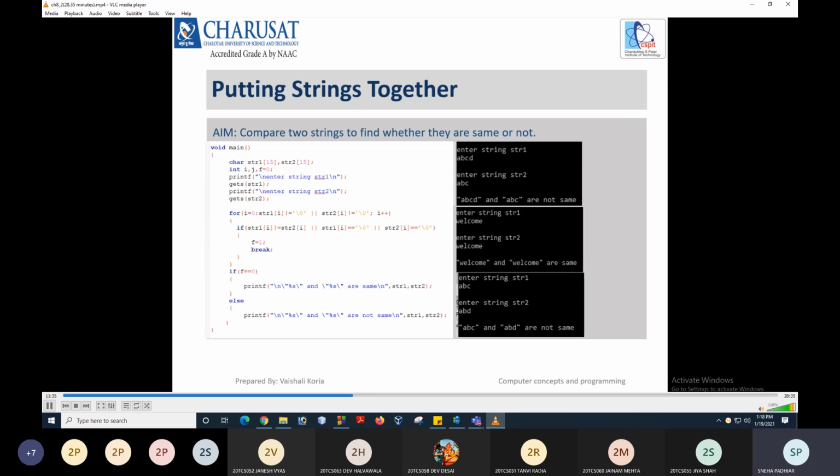Now this is the complete program, right? Here we declare the two string character arrays and take the values from the user. Then compare the two strings. If any mismatched character is found, then change the value of f to 1. You can see here initially f is equal to 0. And if any non-matching character is found, then you have to change the value of f to 1 and break from the loop. Okay. Now, after completion of this for loop, if the f's value remains 0, right, that means these two strings are same.